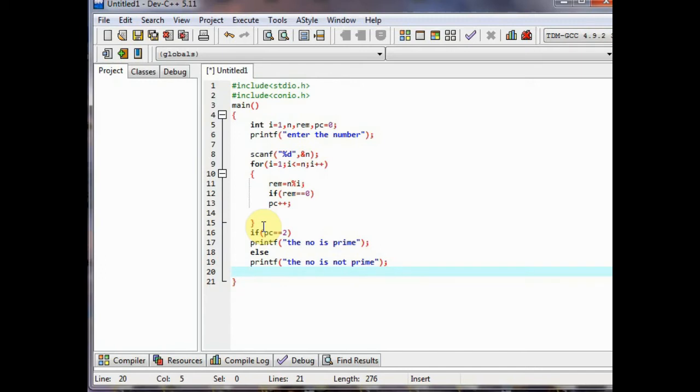Condition will not match. Now again it will go to the for loop. Now the value of i will be 4. Then come to rem equal to 5 modulus 4. Again rem equal to 1. Condition doesn't match. Now again it will go to the for loop. Now the value of i will be 5. Again come to rem equal to 5 modulus 5. Now the value of rem equal to 0. Now the condition will match.